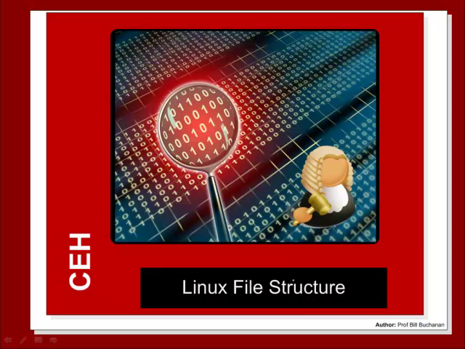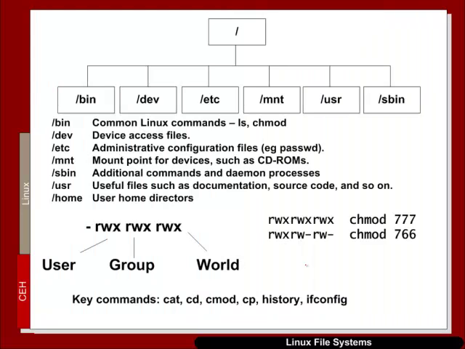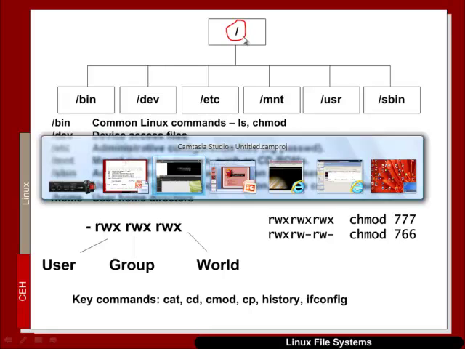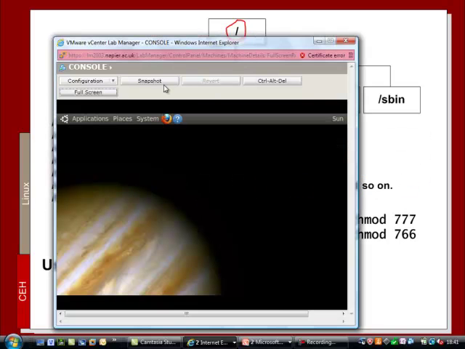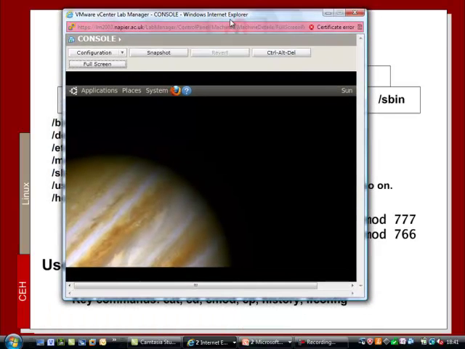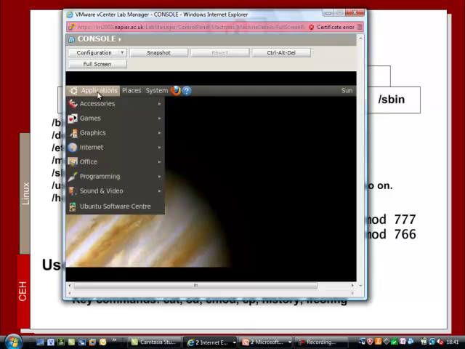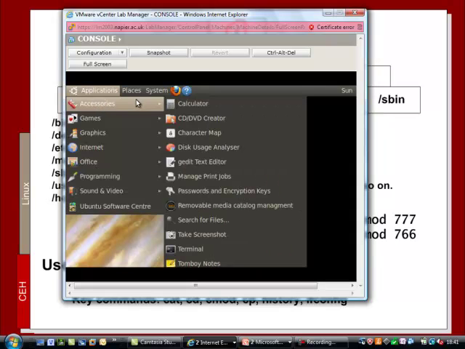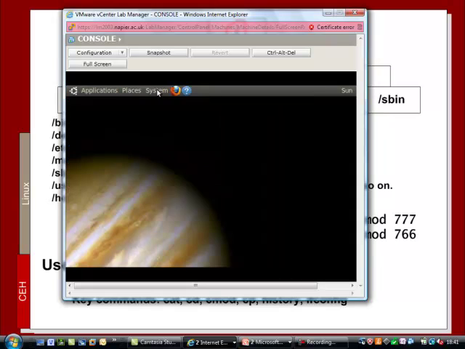Okay, so let's have a quick look at the Linux file structure. What we find is that the top level directory is the / directory, or the root directory. We can have a look at an example here. In this case we're using VMware vCenter to create our Linux system. So this is Ubuntu.